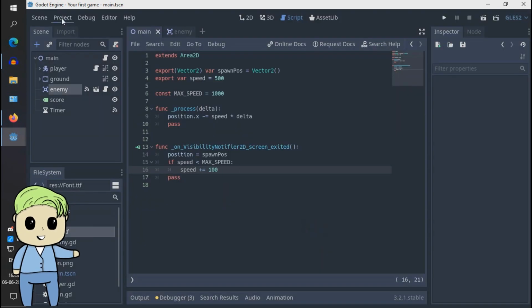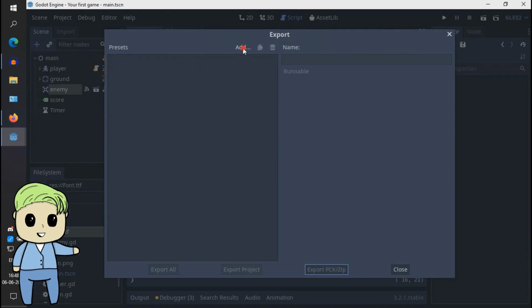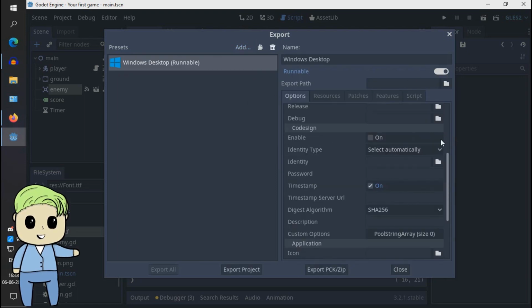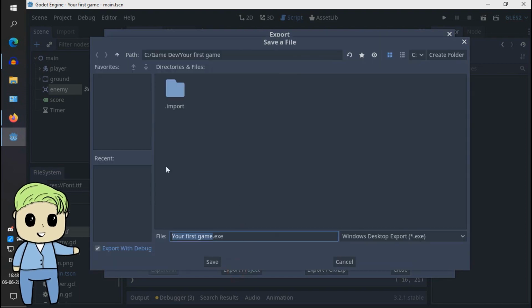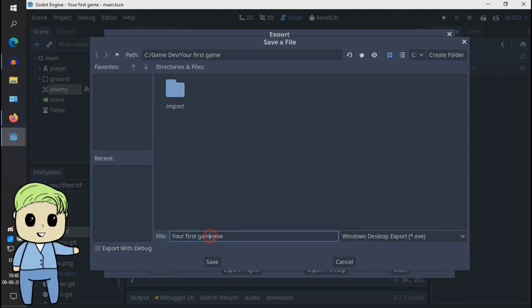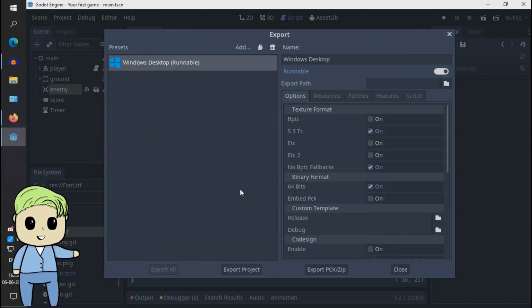If you go to project and go to export and then add Windows Desktop, make sure runnable is true. You don't have to change anything, just say export project, and click export with debug off whenever you are exporting it to Windows, and then just name it. Just come here, select this part and say box jumper, let's say. Click save and wait for it to export.